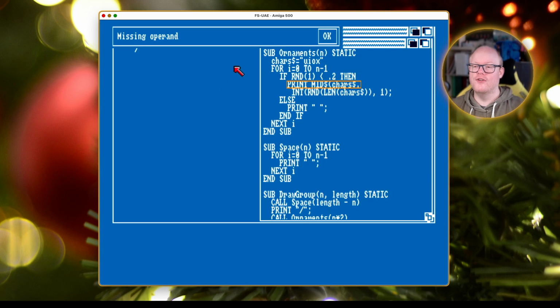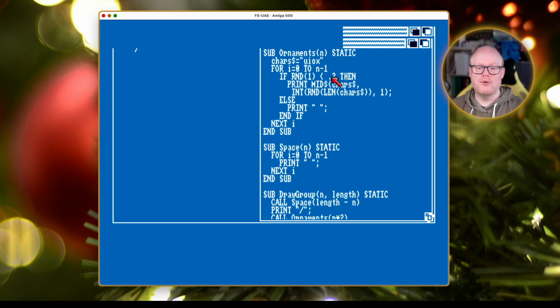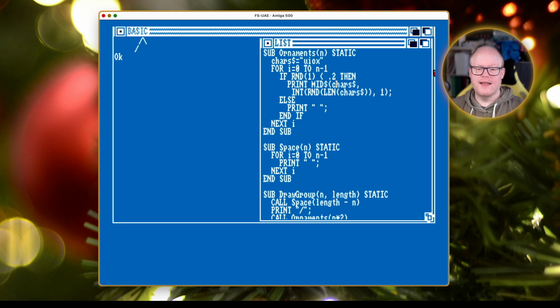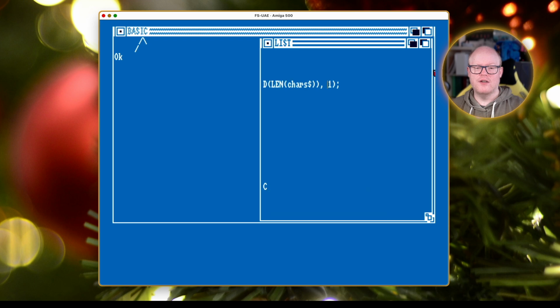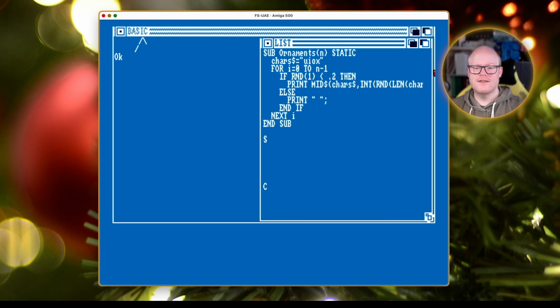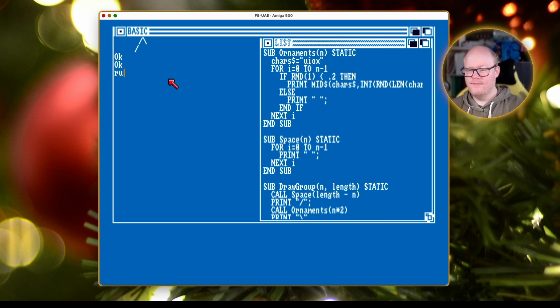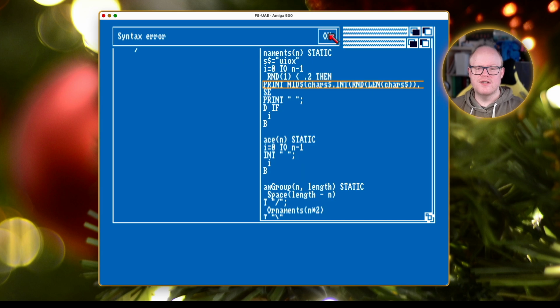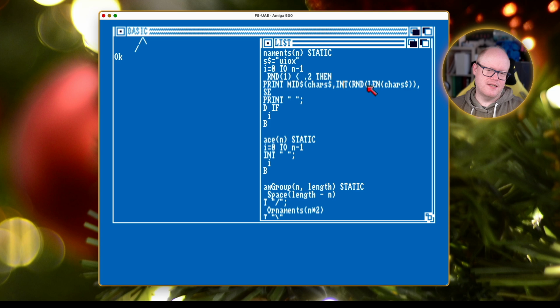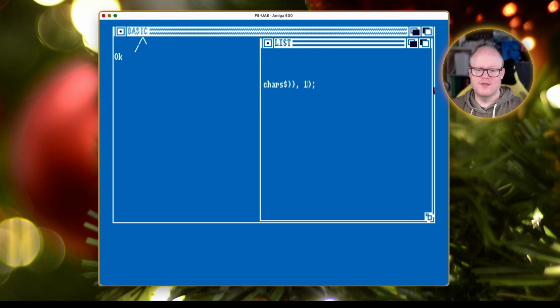Okay, it does not. Missing operand. Okay, the problem might be that this can't be in a new line. So I learned something again, that this does not work if it is in another line. So let's see if it's now running. Same problem, I guess. Okay, syntax error. That's, as you can see, very specific that this is a syntax error there.